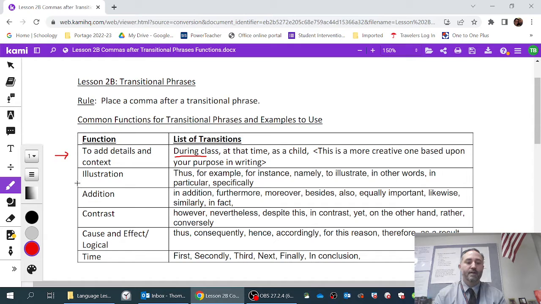Now, one of the ones that we've been using as we have been analyzing literary and nonfiction text are ones that are known as illustration. So thus, for example, for instance, namely, to illustrate, in other words, in particular, and specifically. We've been using these to lead into examples from the text or examples from the nonfiction sources and the like. This list of transitional phrases is one that I really need you to know off the top of your head and to be able to use, especially when you start responding to works of literature and nonfiction.